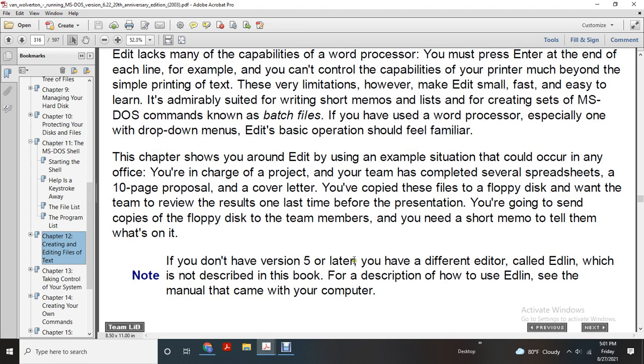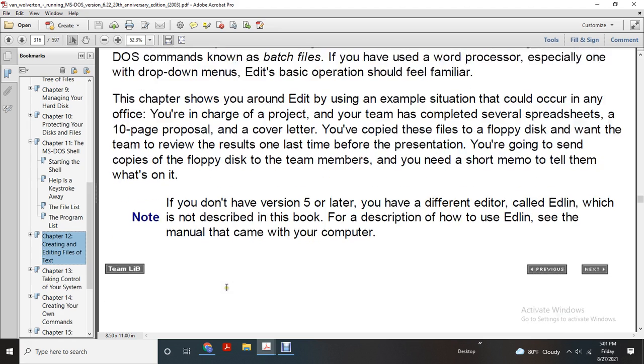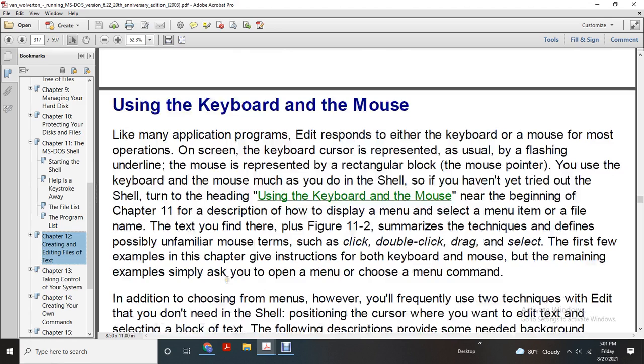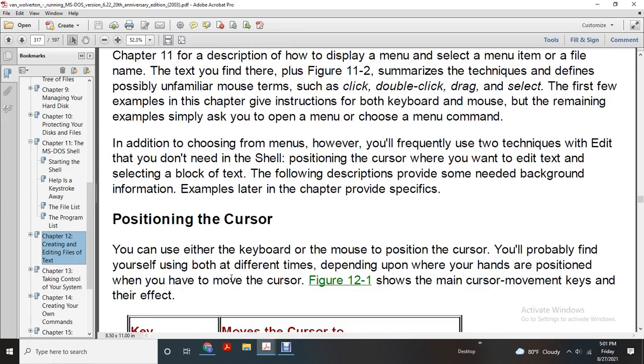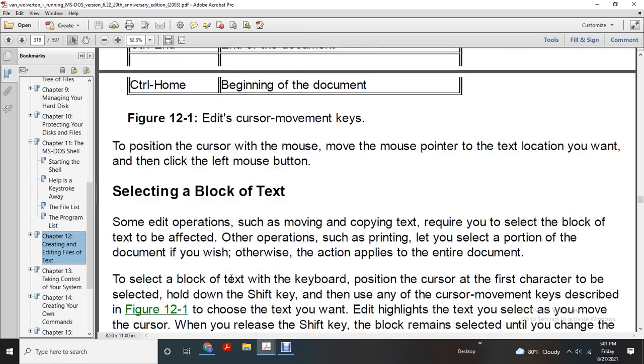Note: if you do not have version 5 or later, you have a different editor called EDLIN. It is not described in this book. For a description of how to use EDLIN, see the manual of the computer. For the keyboard and mouse, we're going to skip these.